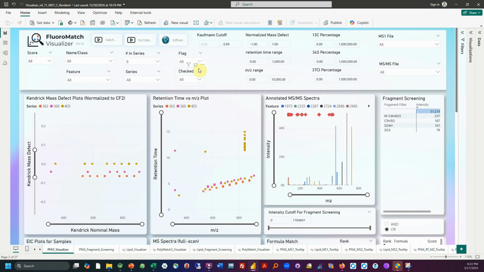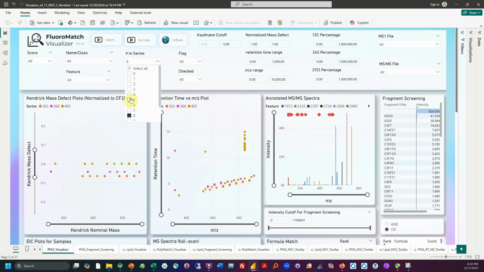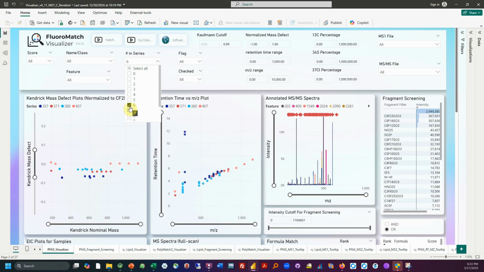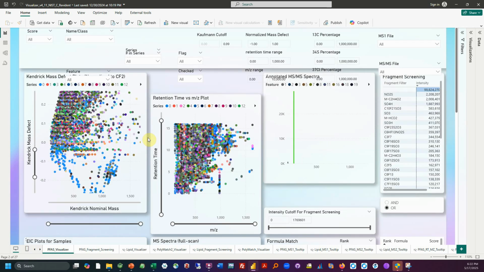Which is not working at the moment. Seems like whoever did the flagging did it wrong. Now, one other way to look through the data, other than by looking at the number in the series, to determine unknown PFAS, is to do fragment screening.